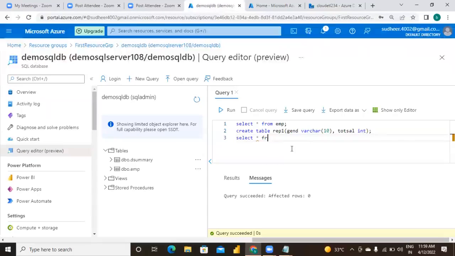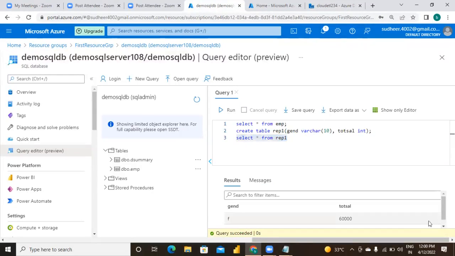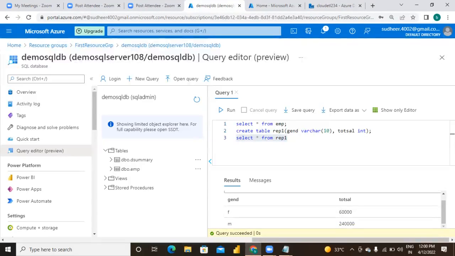Select star from table name, report one. I should get 2 rows because I have 2 groups in the gender: female total salary, male total salary. In this way, by using script, you can process your data. But for very big volumes, this is not recommended, because it is not using any Spark cluster.